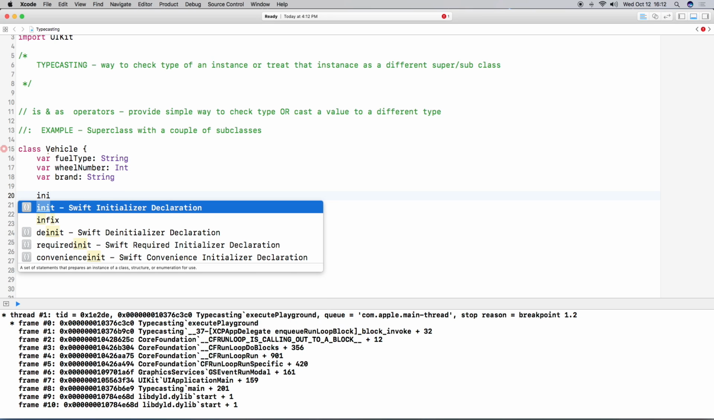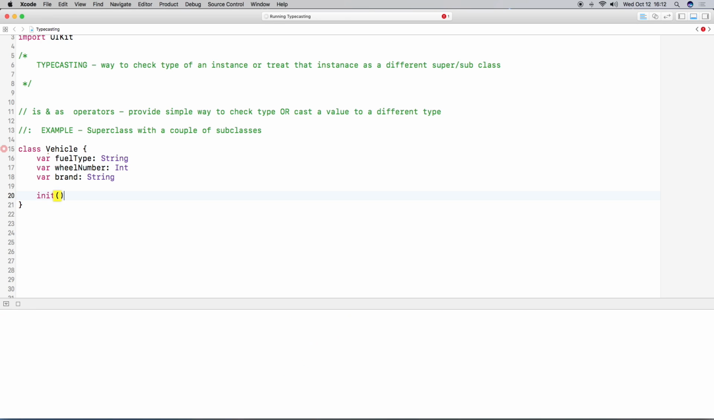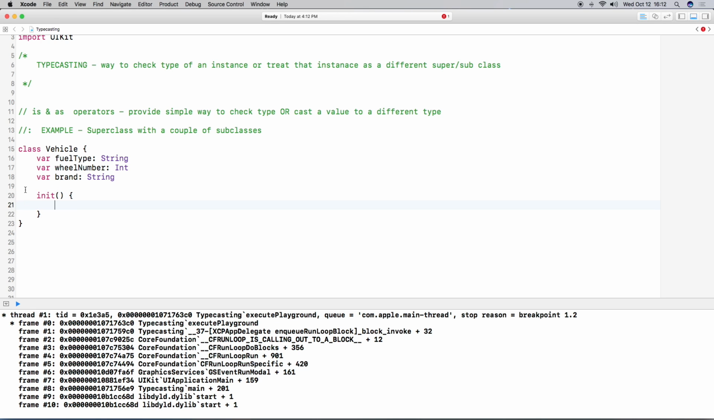Now I'm going to go ahead and initialize. As a little note, if you don't understand what I'm doing here as far as initialization, go ahead and pause this video and see my videos on initialization, because I'm not going to go into detail about how to do this. I'm just going to jump in.